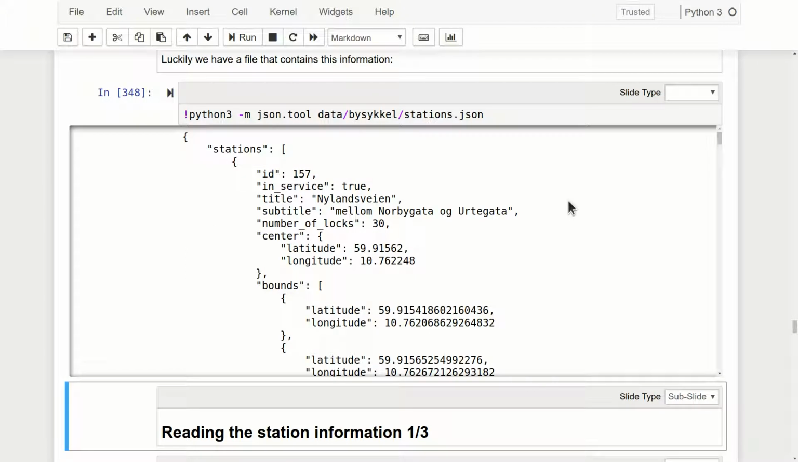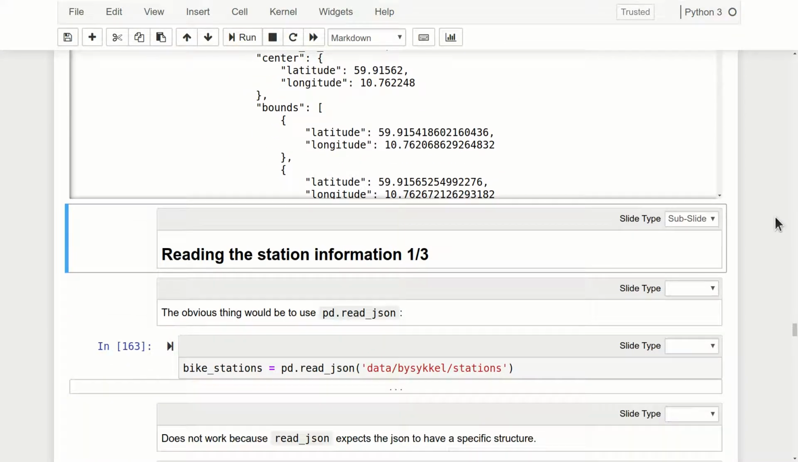So essentially, this is JSON, which you can think of as a Python dictionary. We have a stations attribute here. That is a list. And then for each station, we have the ID. And then we have data like if it's in service, the title of that station, the number of docks that the station has, and the GPS coordinates of that station. Okay, so that's exactly what we're looking for. So let's try and read this in.